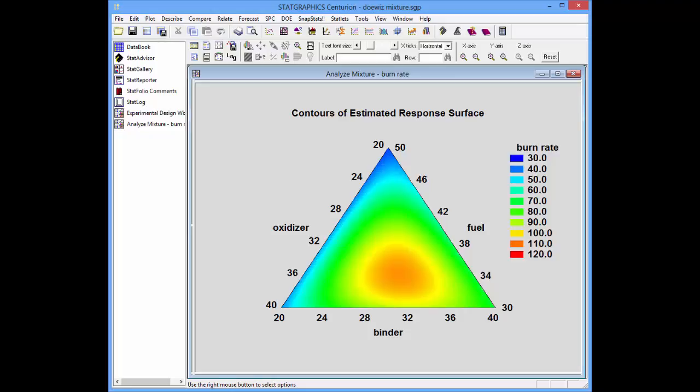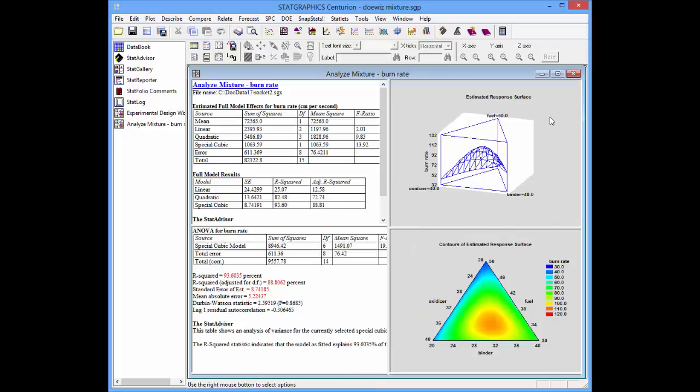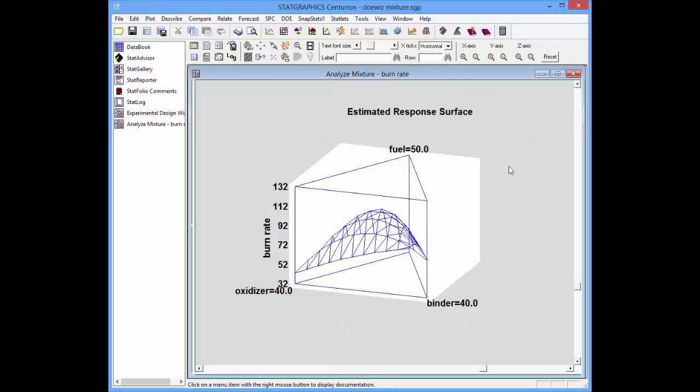We can also add one more dimension to the ternary plot if we want to display a fitted response surface. If I double-click here and look at this particular graph, you'll see the estimated response surface and the maximum burn rate superimposed over top of the triangular region. Ternary plots like these are very useful when you have three variables to display that sum to a constant.